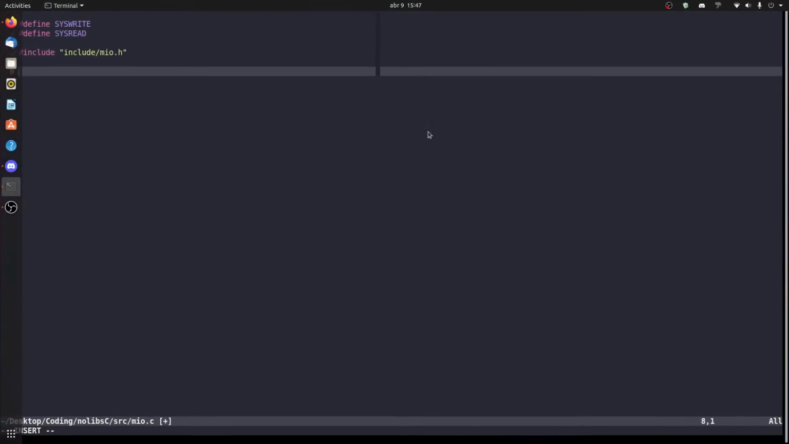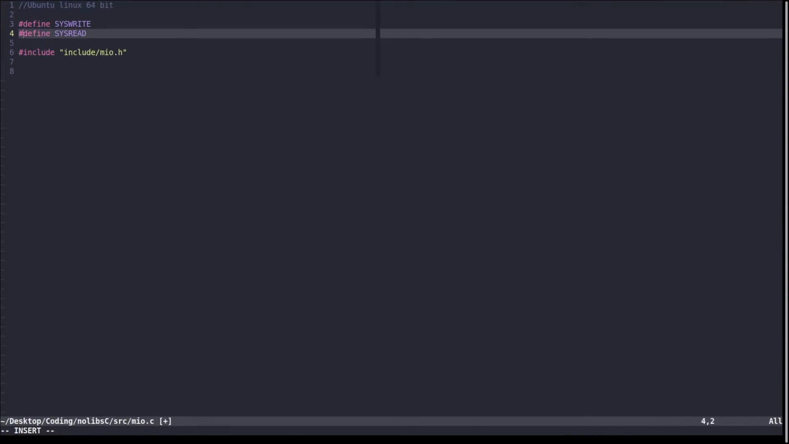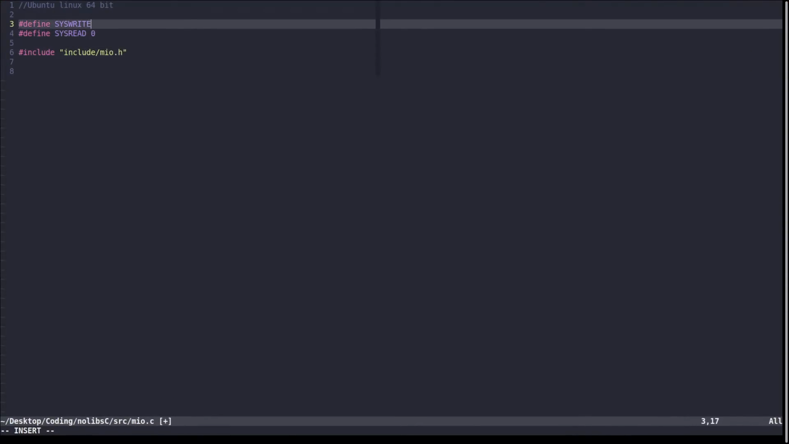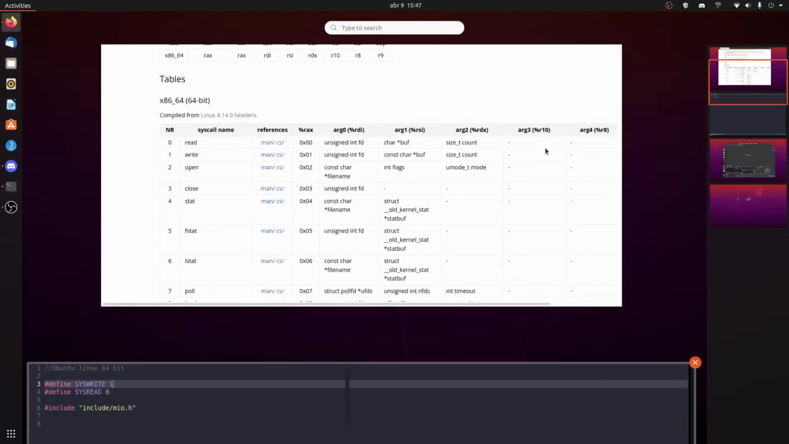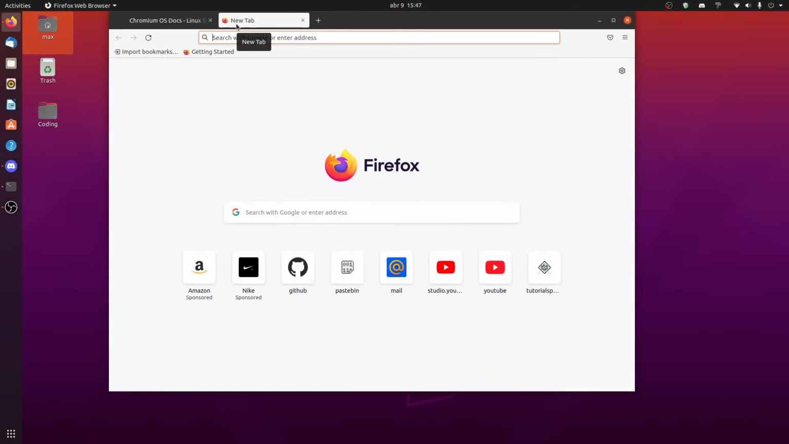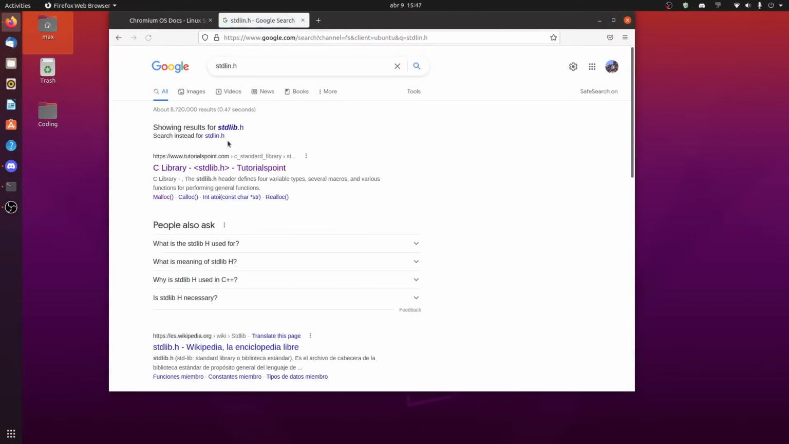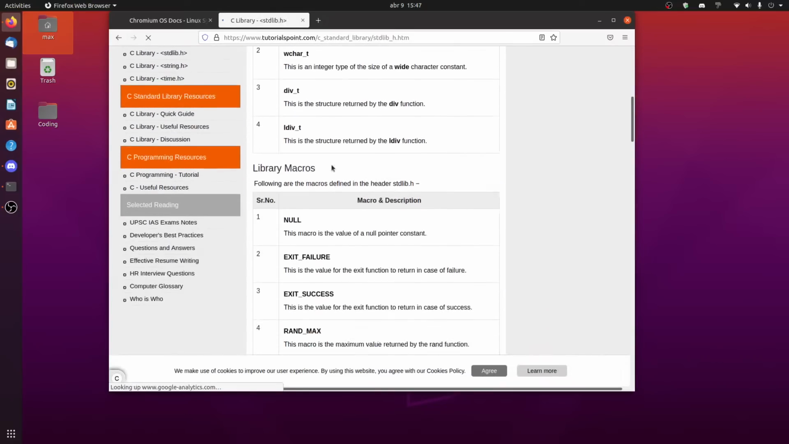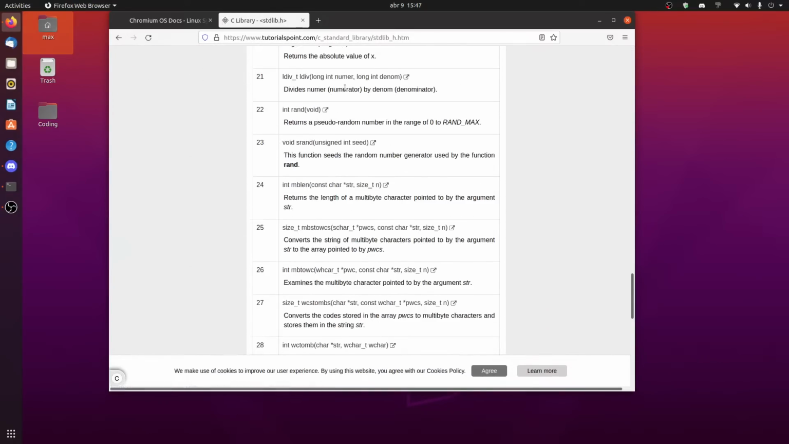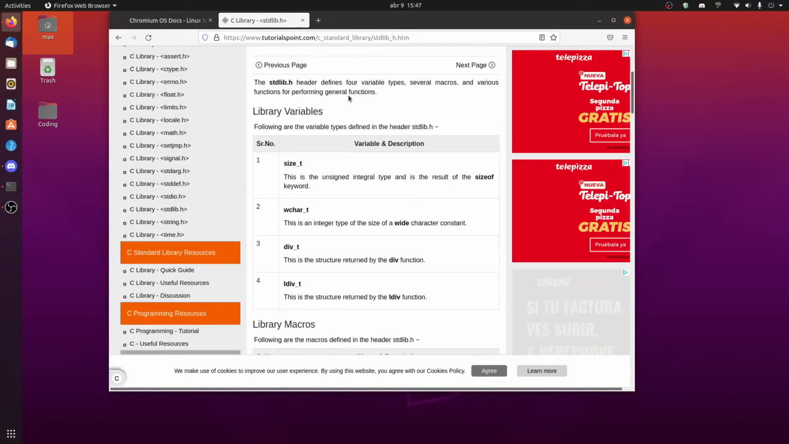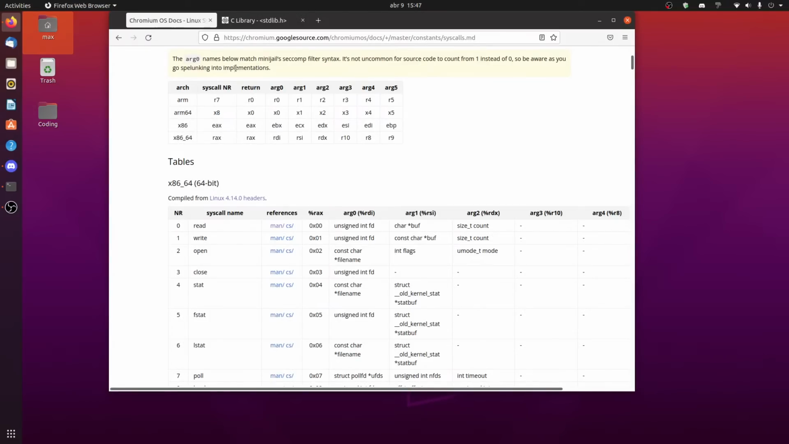So read is 0 and write is 1. I'm also going to need to find stdlib.h. I'm just going to look through. Yeah, that's nice. It gives me all the functions, so I know where I can find different functions.